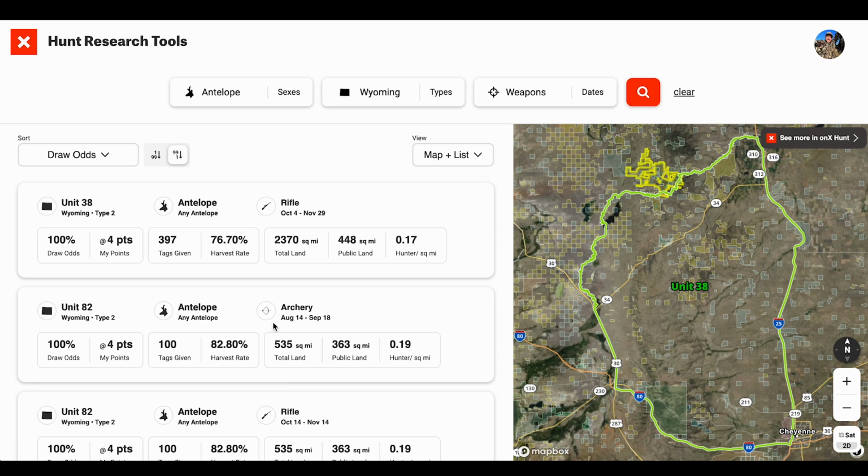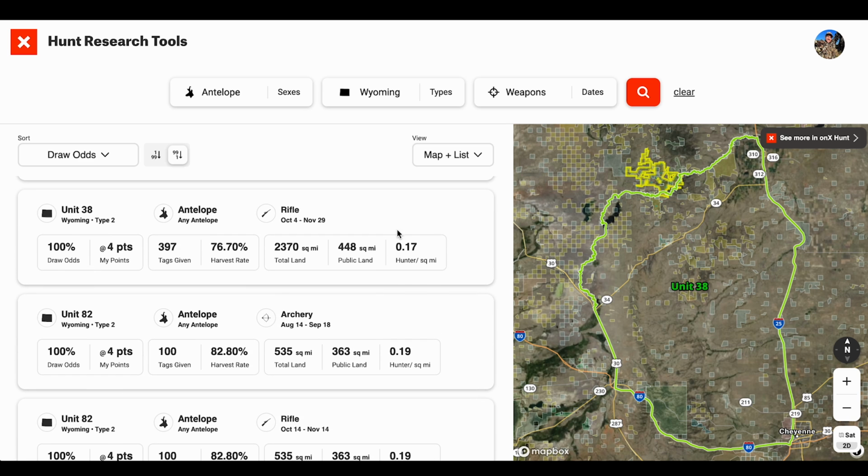You'll also see here a cool data point that we get from the onX database, actually from our maps, which is the total square miles of that hunting unit. Some units are really big, some are really small. Next to that you'll also see the square miles of public land, which gives you an idea of how much public land is in that unit. Some of these have a lot of public land, some a little bit less, and that becomes key when we start looking at the map once we've narrowed down which units we want to apply for. And then we've also done a little calculation here. You'll see a box for hunters per square mile.